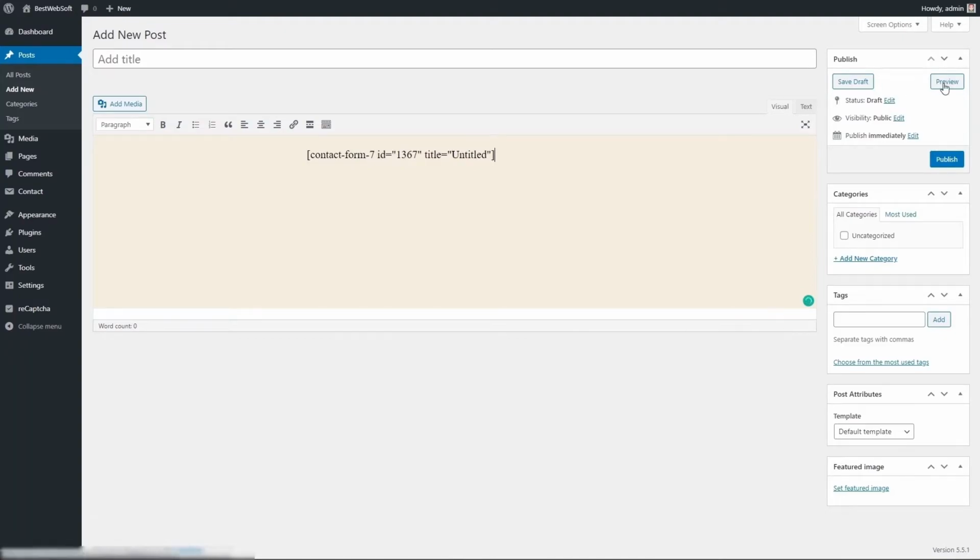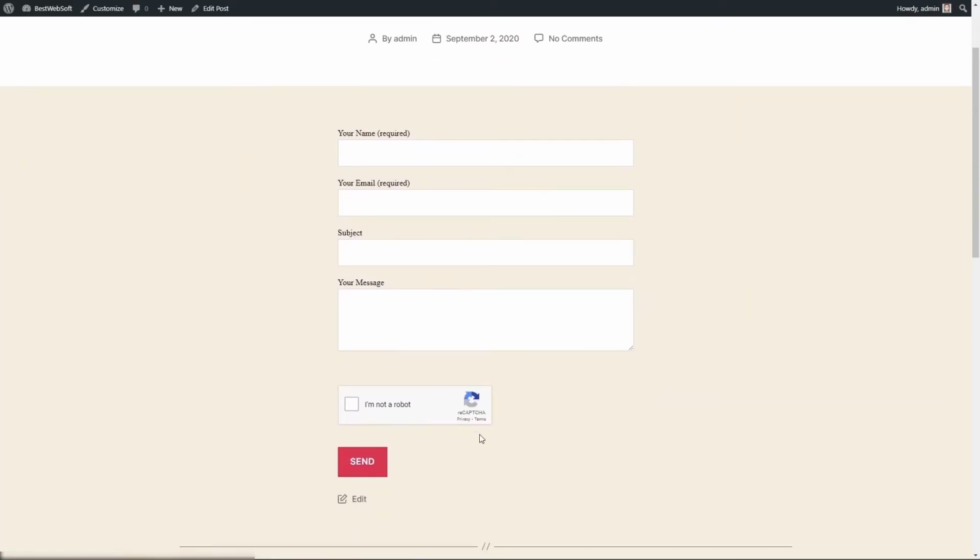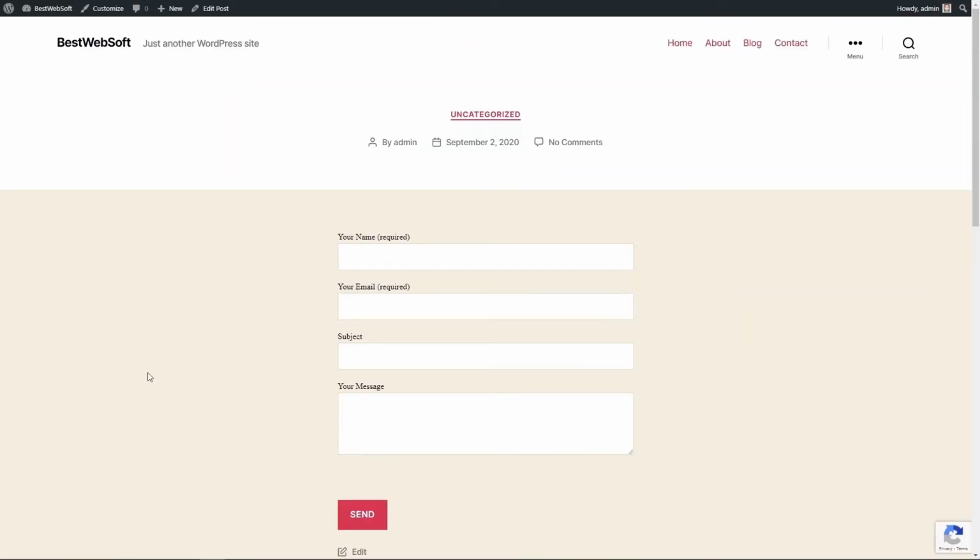This is how it will look. This is version 2, version 3, and invisible version.